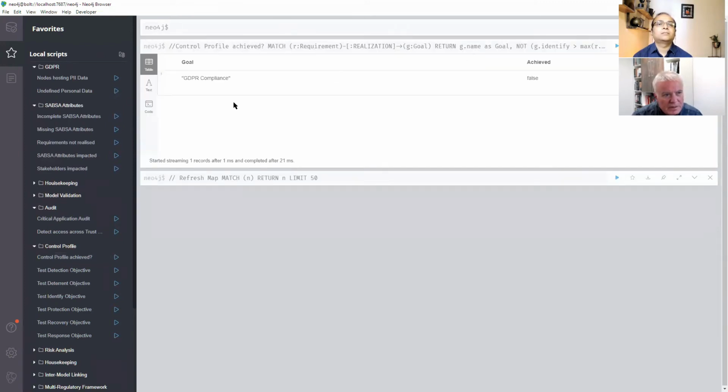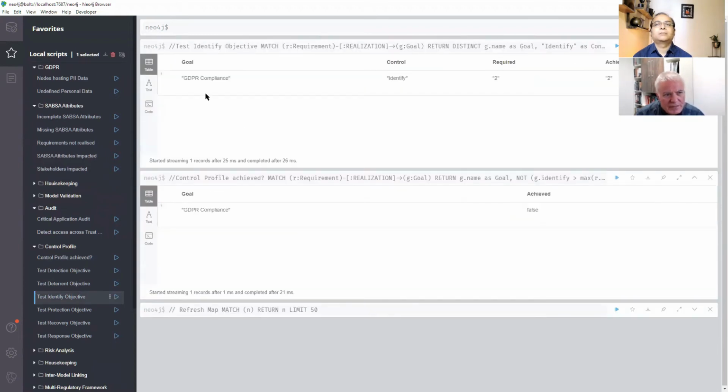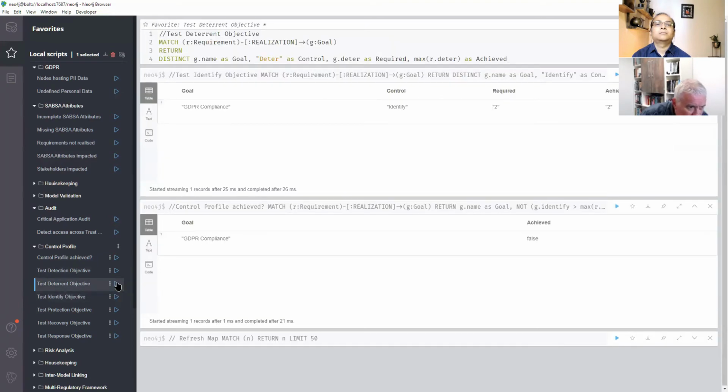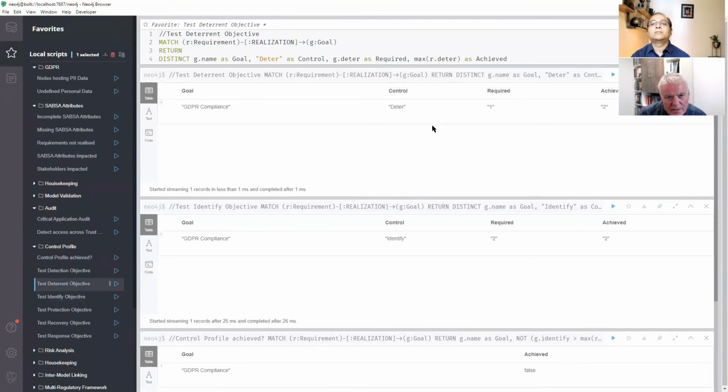But here we go. Our GDPR compliance check has not been achieved. Why hasn't it been achieved? Well, we can check: have we failed to fulfill the identification part of the profile? No, it's required to achieve level 2. It's not identification. Is it deterrence? Deterrence, required 1, achieved 2. Okay. What about prevention? Let's try that one.